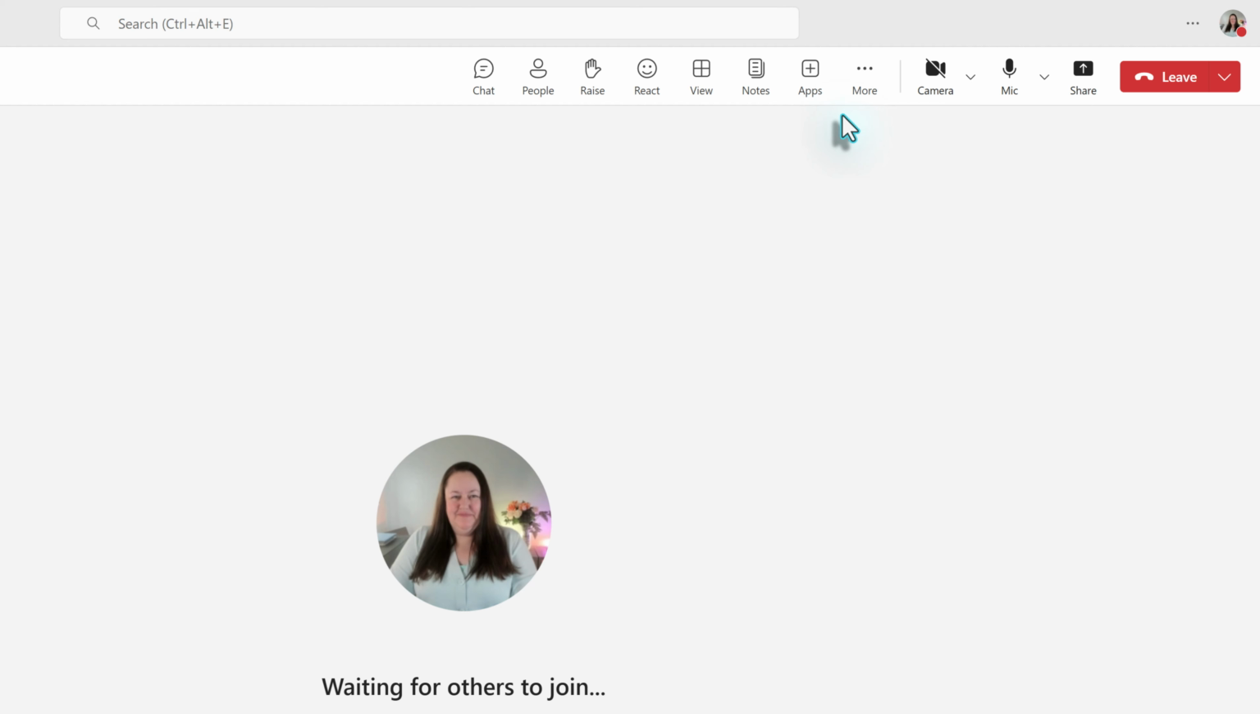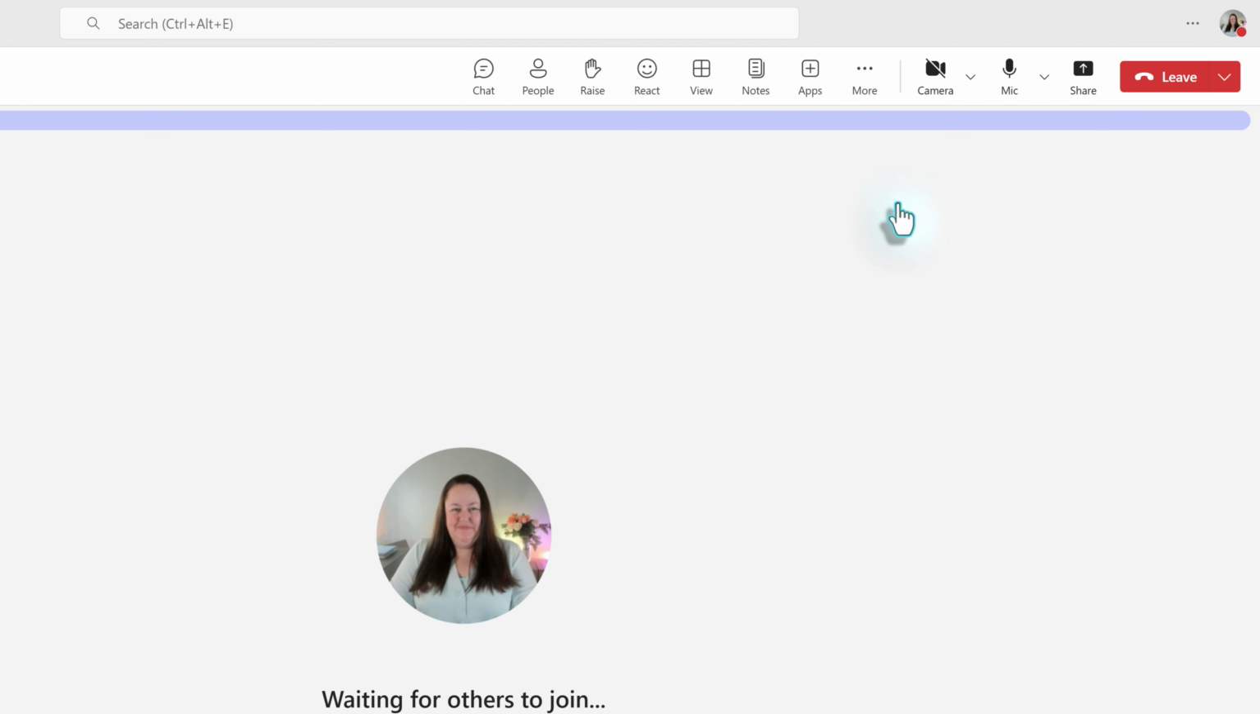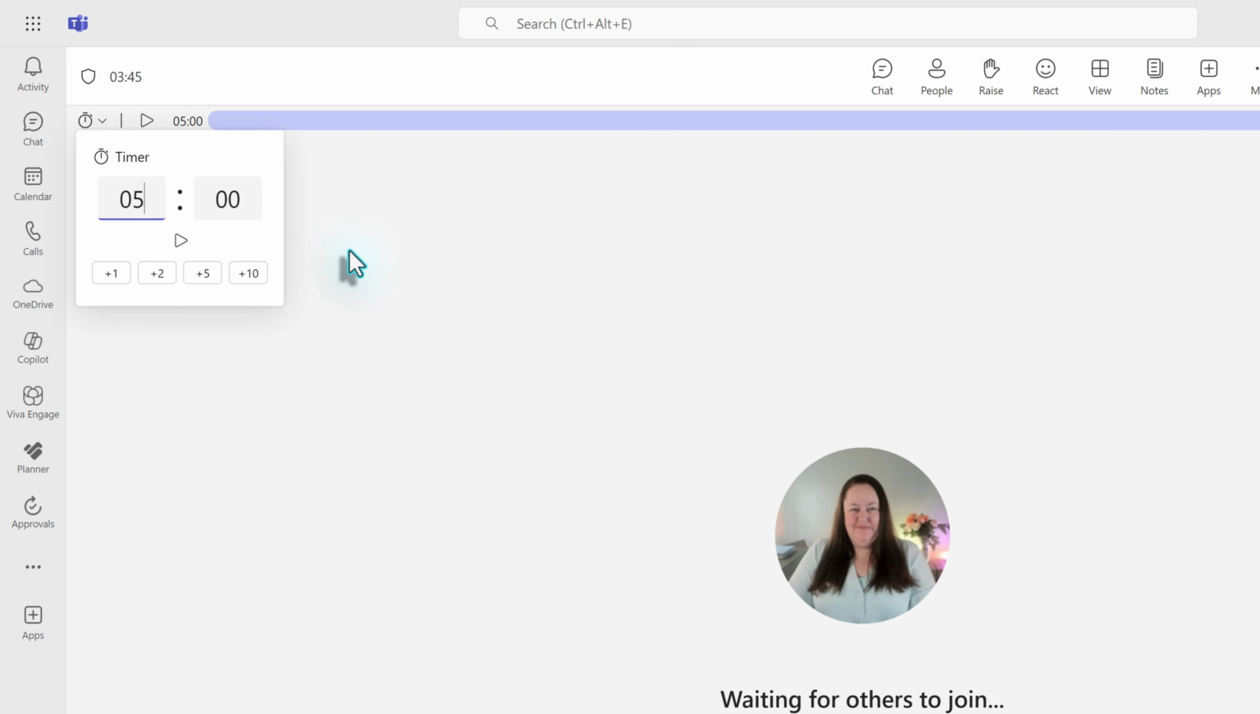Now what you can do is go to the More Actions menu on the top right-hand side of the screen and select Timer. On the left-hand side of the screen, there will be a box with a standard 5 minutes. You can add more time or set your own custom number.